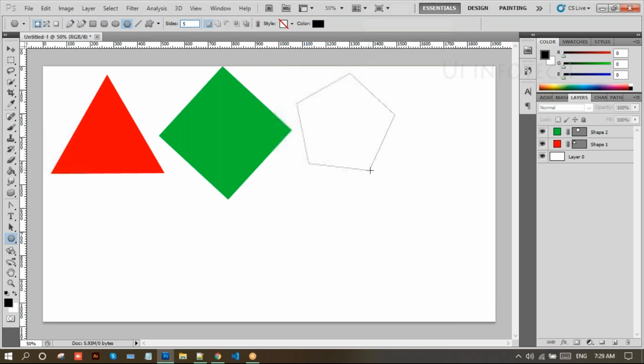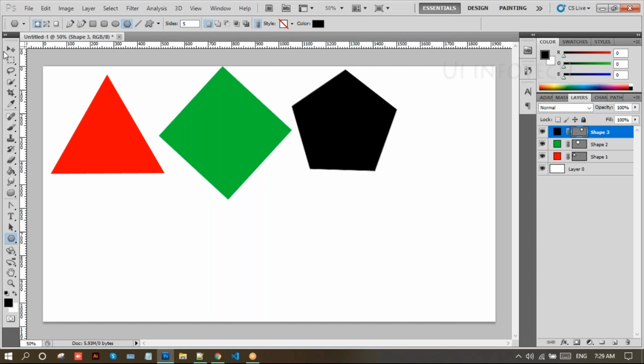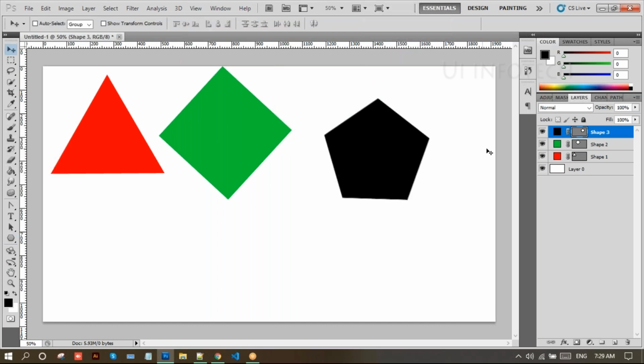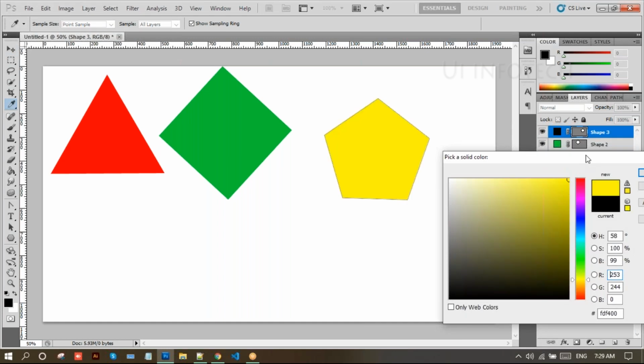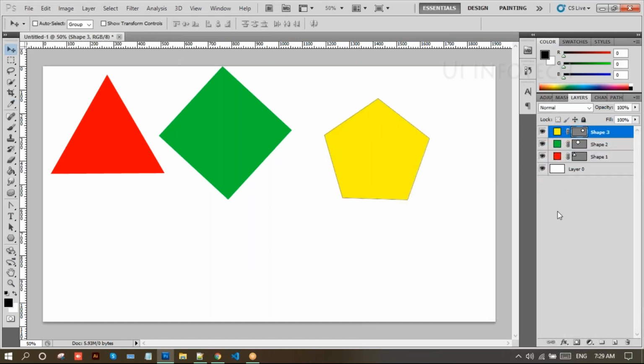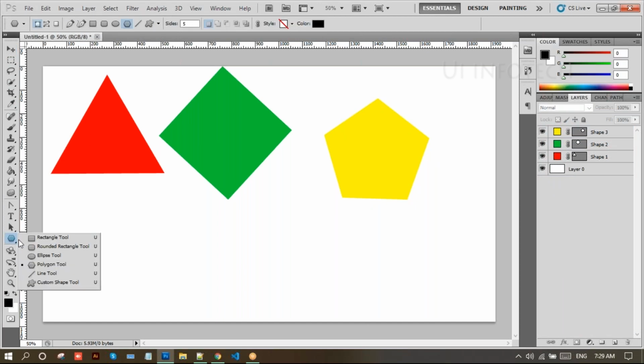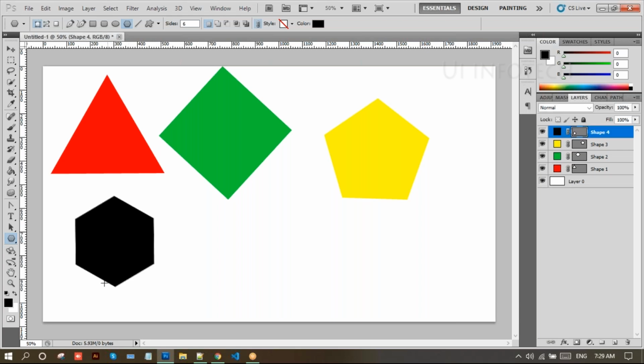polygon tool. This time I'll just make it 5 sides, a pentagon. This shape, and this time I'll just change the color. Click on this. Now again you can select this polygon tool. Make it 6 sides, a hexagon.